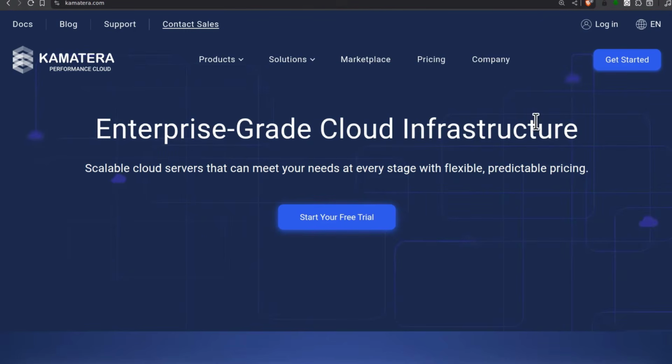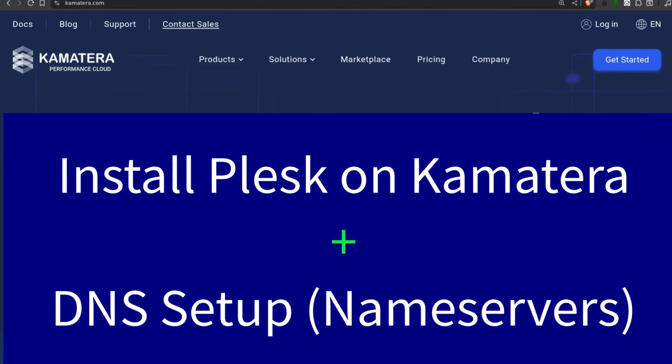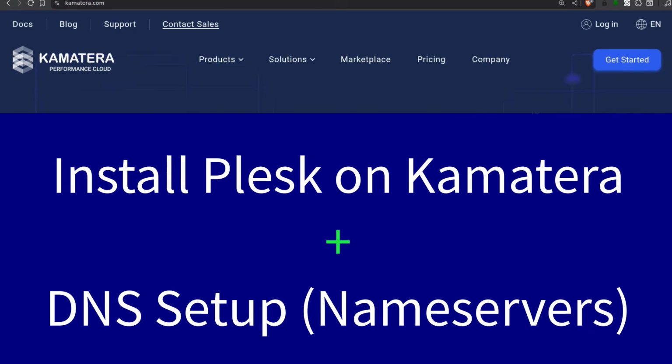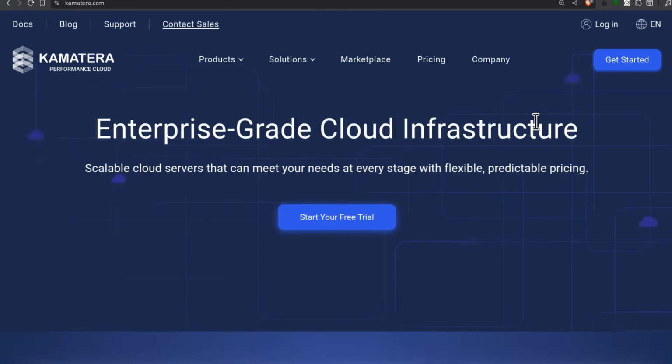In this video, you're going to see how to install Plesk on Kamatera and then set up DNS for Plesk. And specifically, you're going to see how to set up the name servers on Plesk.